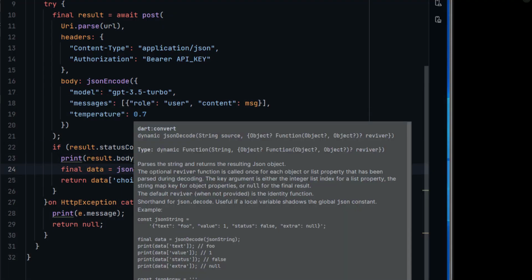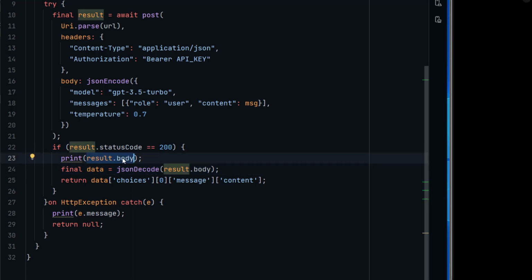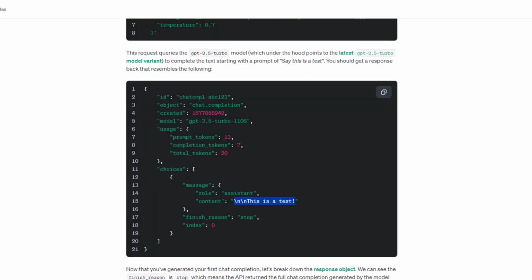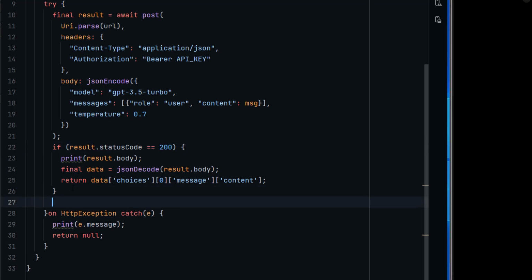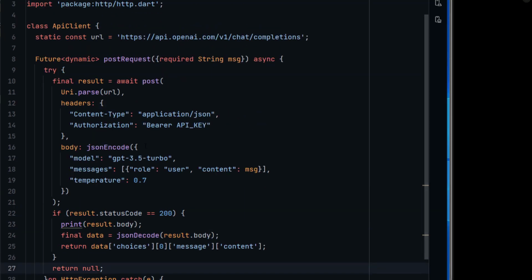So we got result dot body. This is a string. We need to convert this string into our JSON. This is the JSON decode method to convert our string into JSON. So our whole response has been converted into JSON in the form of this variable. So here we got choices, first object, inside message and content. So we got this one, so we return it. And for example, if our status code is not 200, then what will happen? Then return null. So right, this part is okay.